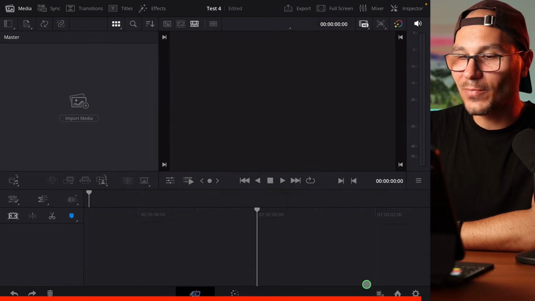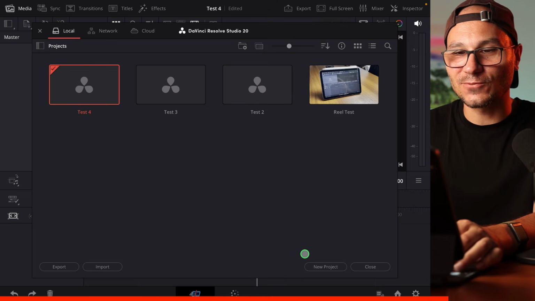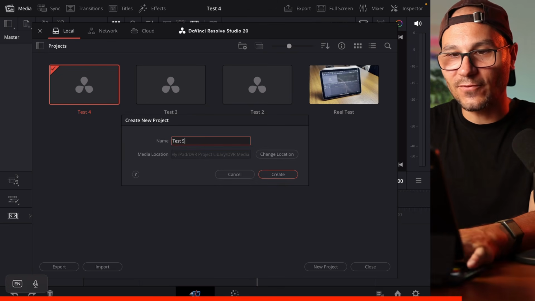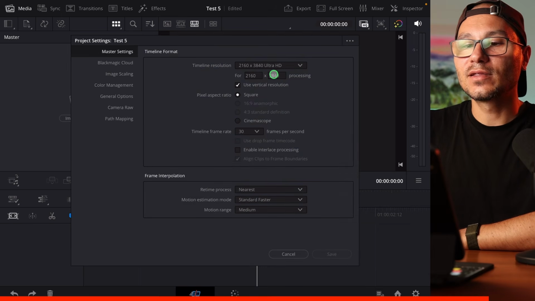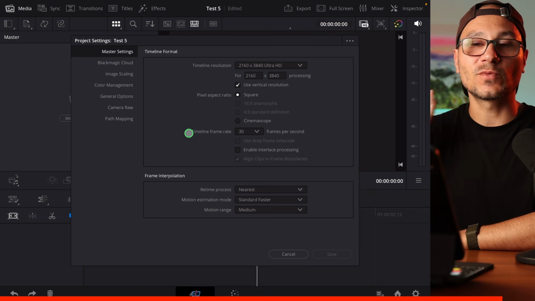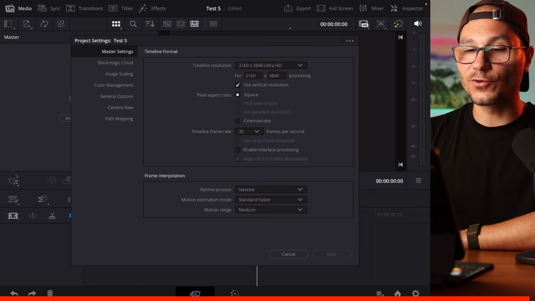And now if I come back in here, project, this is the last new project that we're creating just for the test. If I now create test 5, create, and now you will see inside here of my settings, I have now the vertical 4K timeline with 30 frames as my default. And this is what you can create if you create a lot of vertical videos.